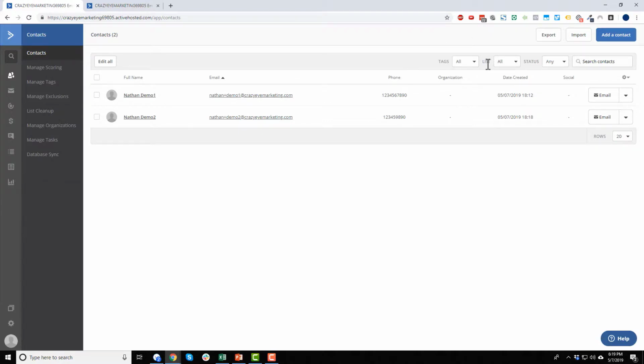There's also segmenting options that I'll show you at a later point in this course. So you could segment based off of tags, how long they've been subscribed, and all sorts of different segmenting options. And we'll get into that later on.